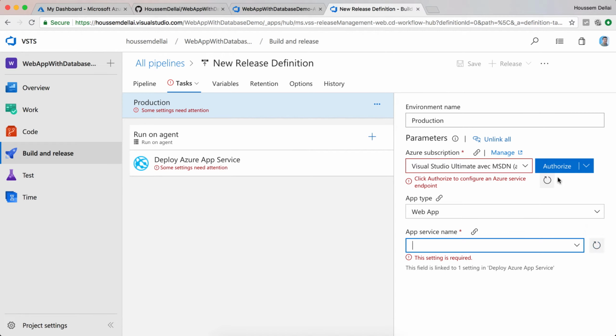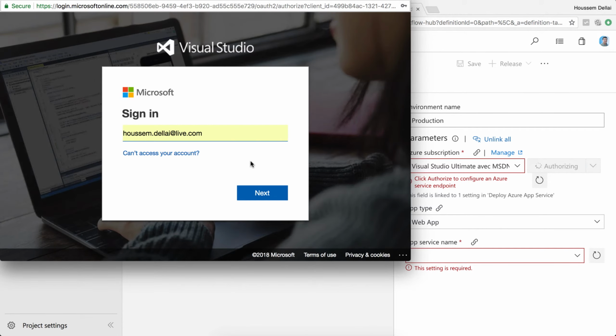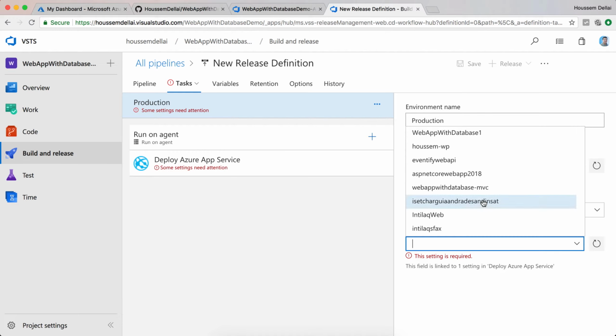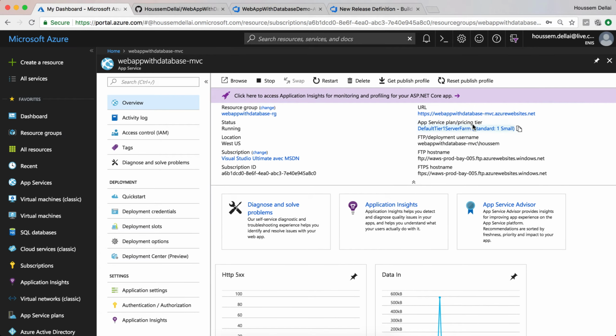Or actually before doing that, I need to authorize my VSTS account to connect to my Azure portal. Once I have done that, now I'm authorized to connect to Azure, and I can now go to refresh. Then here I can see the list of all my available web applications that I have created inside my Azure subscription. So here I select the web app with database -MVC, which is the URL for my web app deployed on Azure.